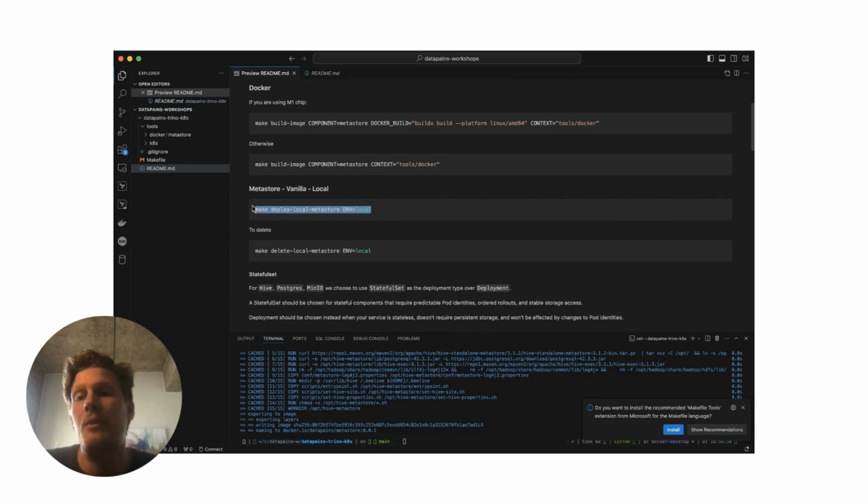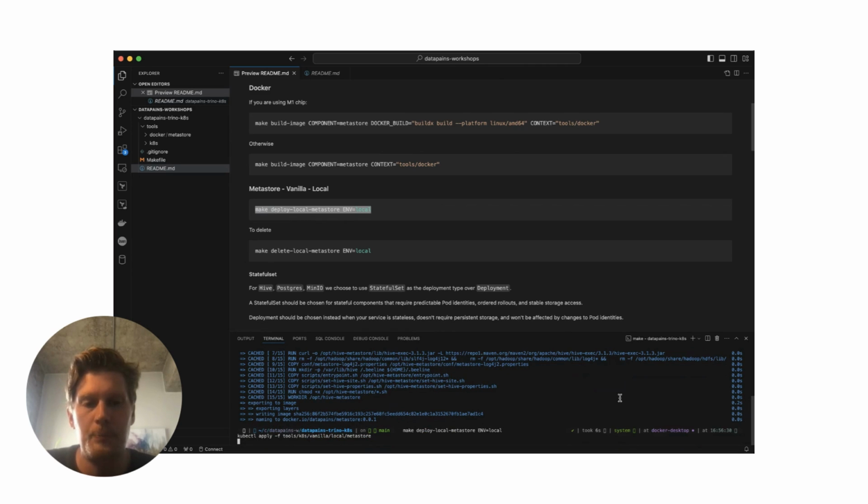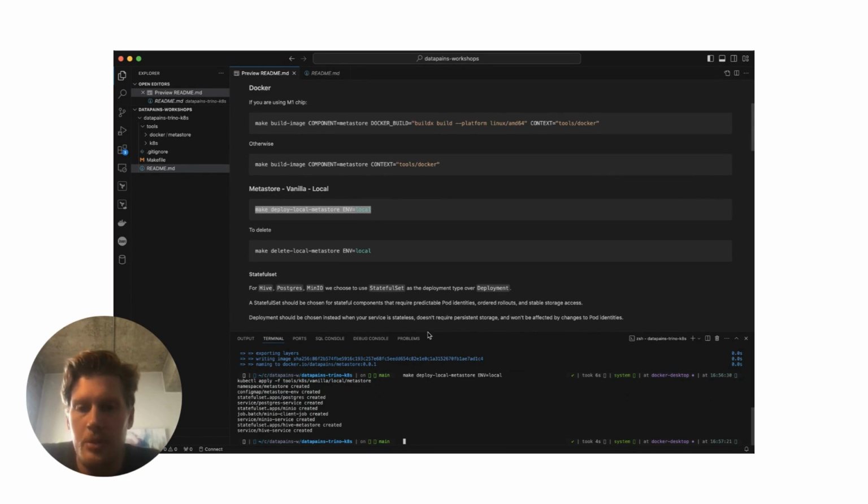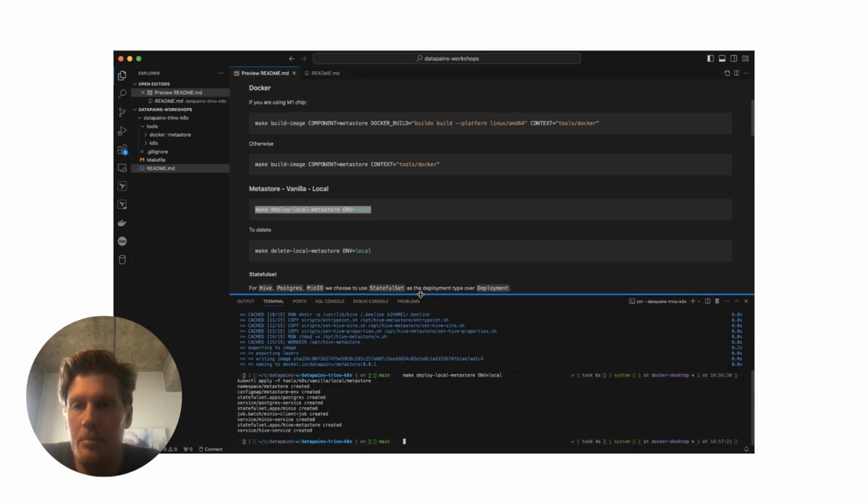So now I've prepared everything with make commands. So I'm just going to deploy the Metastore. And that looks pretty good. So, just a basic command. Didn't really need to do much.